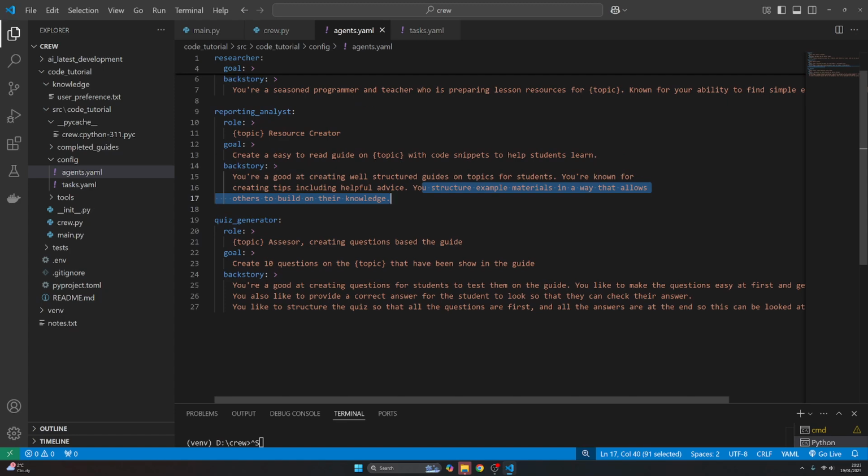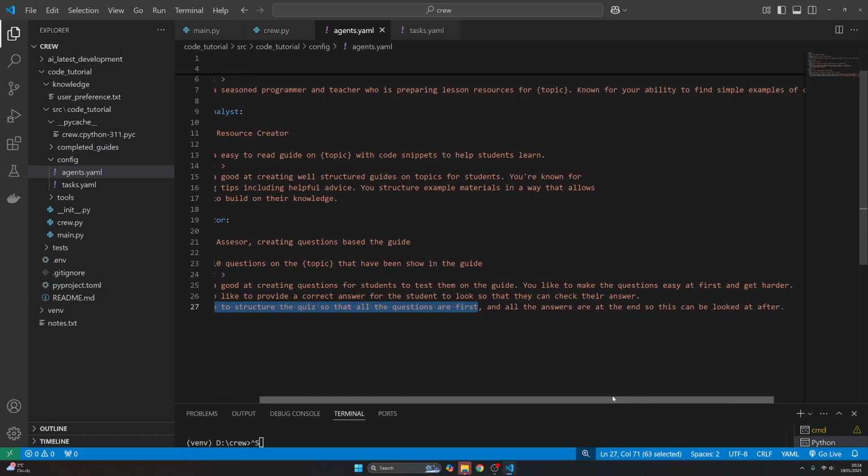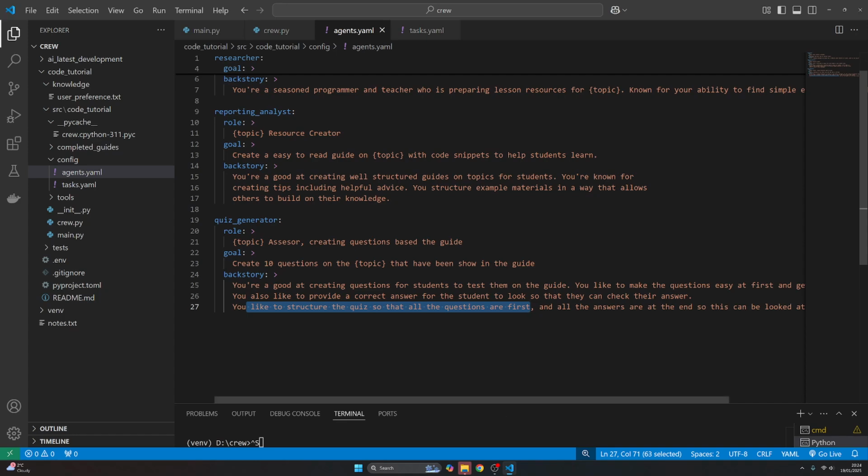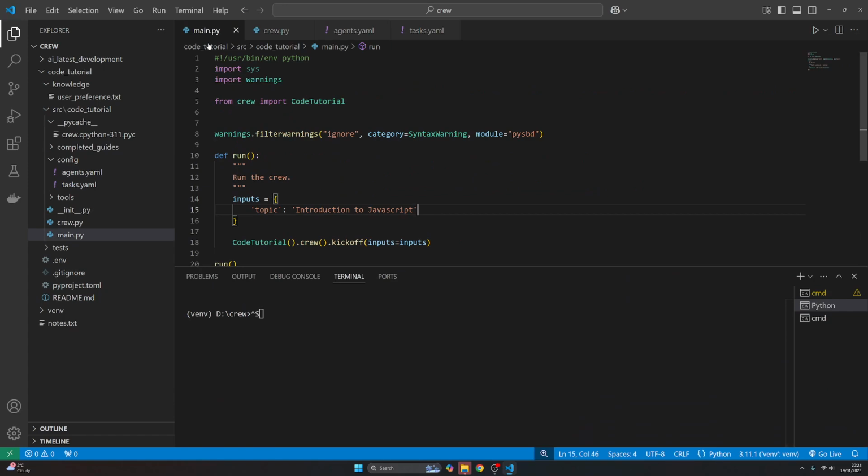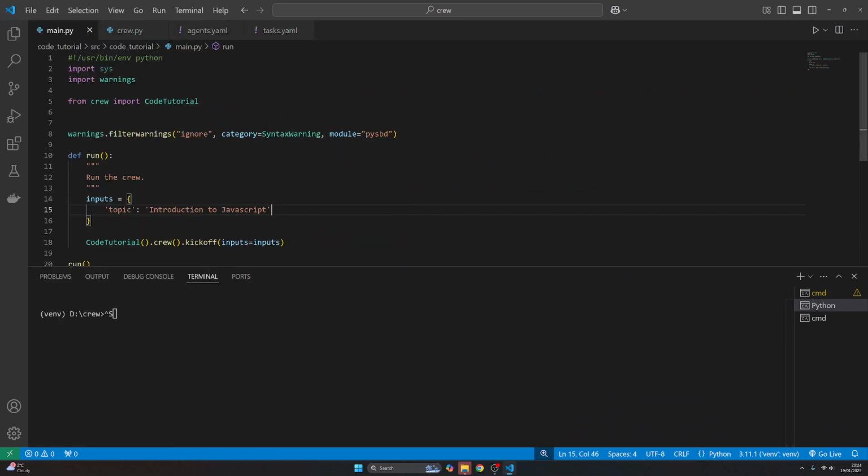And then we have the assessor, who will create questions based on the guide. They'll create 10 questions that have been shown in the guide, and they will be easy at first and get harder. They like to structure the quiz so all the questions are first, and all the answers are at the end. So now we've got the basic scenario set up. What we do now is we will run this example.